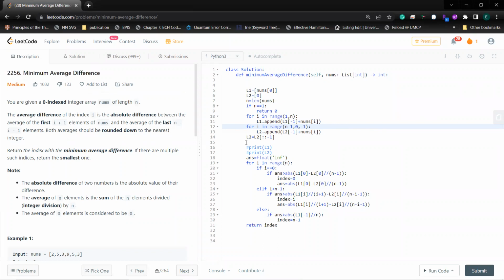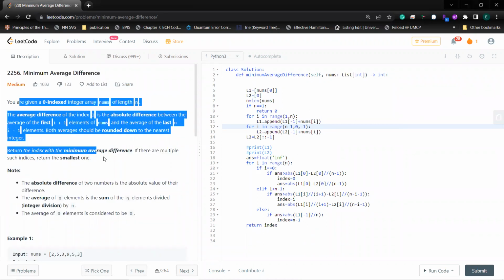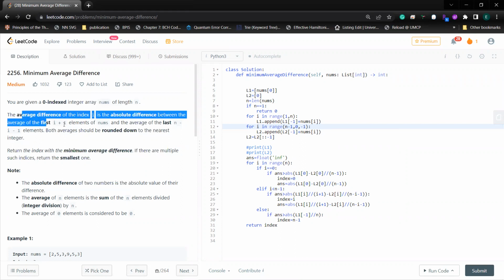So I haven't done LeetCode for a while, but recently I've just started to solve some questions.